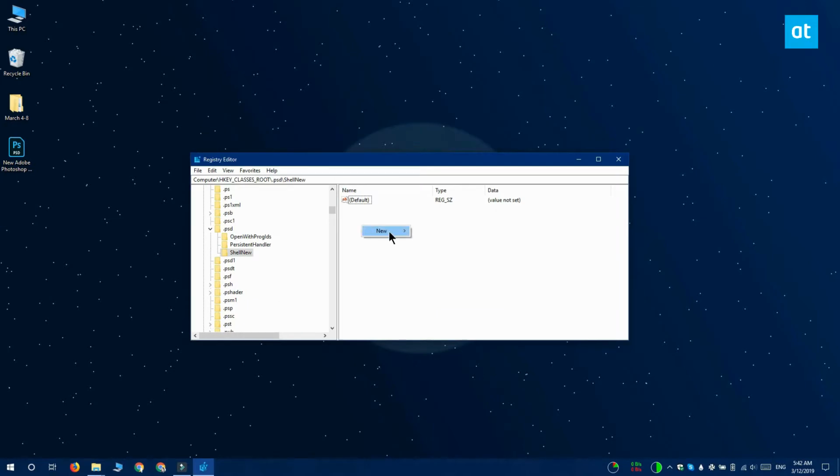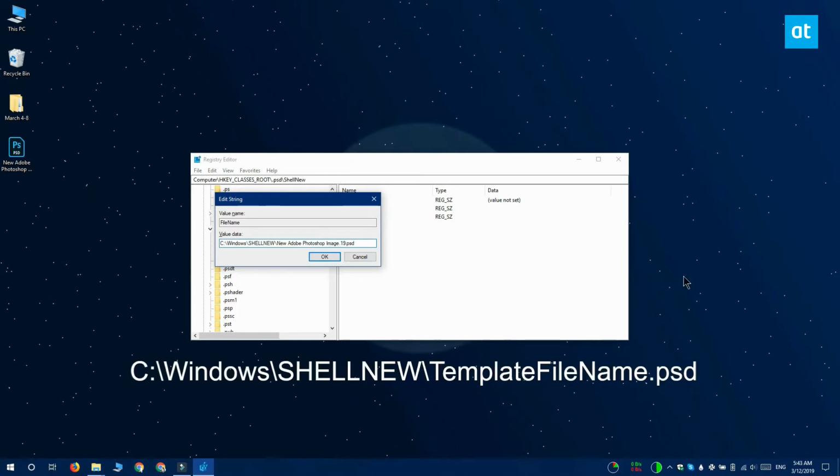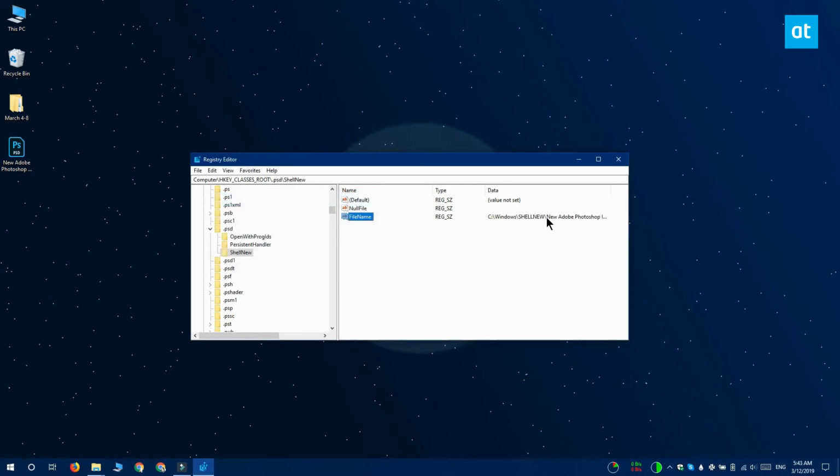After you create this key, right-click inside the pane on the right and select new string value and name this value NullFile. Now you need to create another string value. Again, right-click inside the right pane and select new string value. Name this value FileName and double-click it to enter the complete path to the template file that you just added. This is what the value should look like. That's all you need to do.